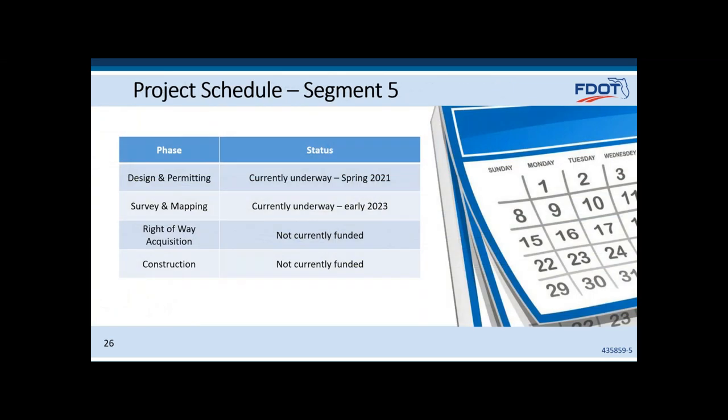We are currently in the phase three design of the Segment 5 schedule. Final design and permitting are expected to be completed by spring of 2021. Survey and mapping are currently underway and are anticipated to end early 2023. Right-of-way acquisition and construction for this segment are currently not funded.